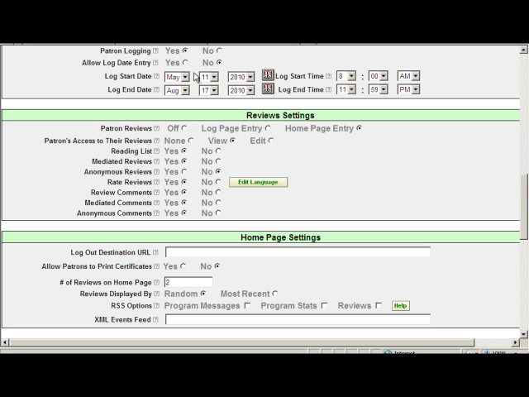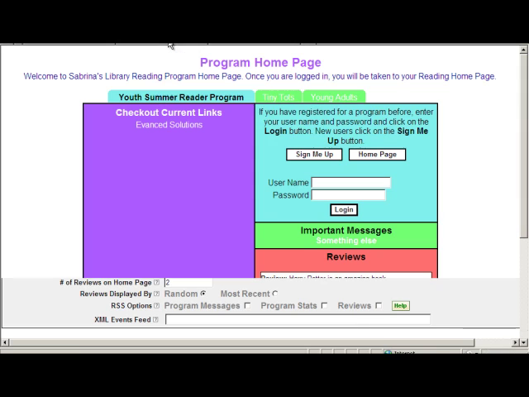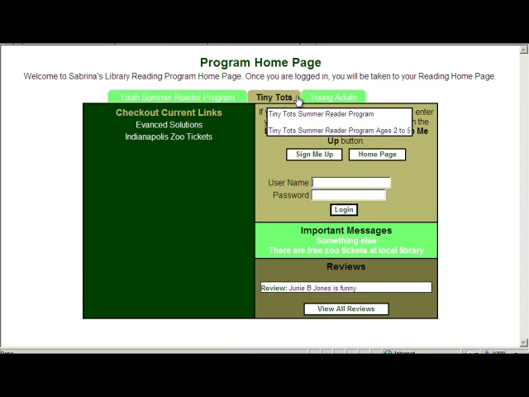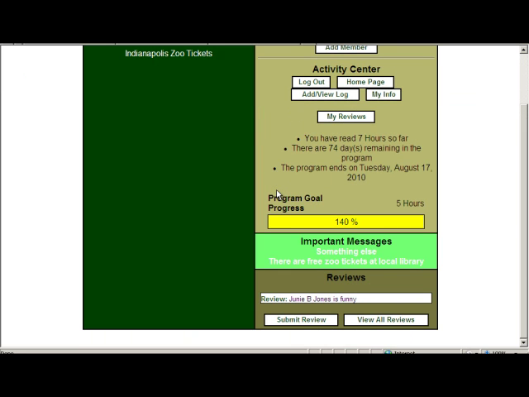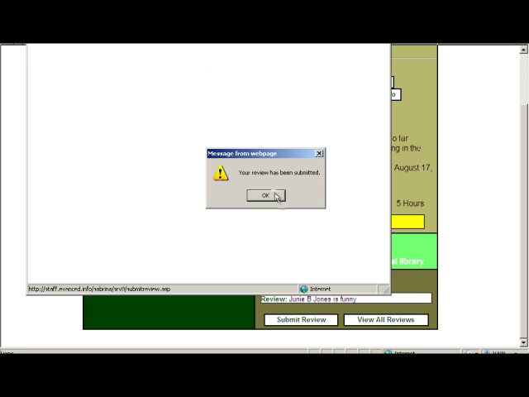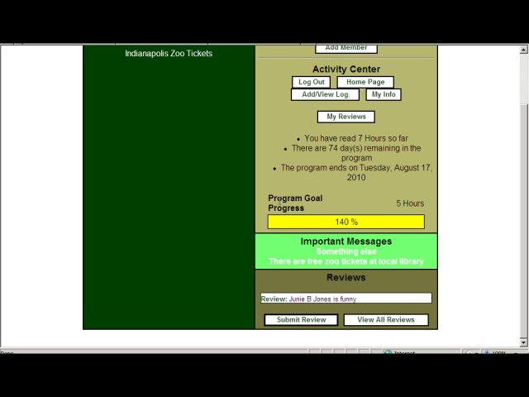So, for instance, let's go take a look at this particular program. I'm going to select the Tiny Tots program, and I'm going to sign in as the patron. So, coming down to the bottom, when that home page is selected, you're going to have this right here where you could submit review. And once I hit submit review, I'll be able to type in my review, so whatever that may be. And then I could select save, and it will go into the pending for us to manage.